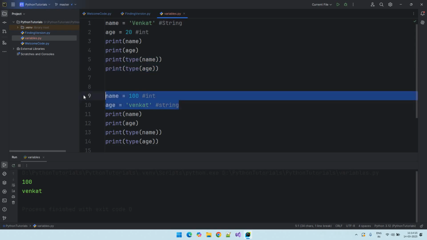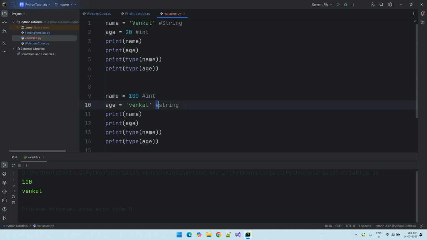Here I am swapping it. I am assigning different type data so that the data type will be changed in Python. So let me run this. Here you can see initially it printed Venkat 20. Venkat is of type string and 20 is of type integer. Then it printed 100 first, 100 is of type integer, and Venkat is of type string.